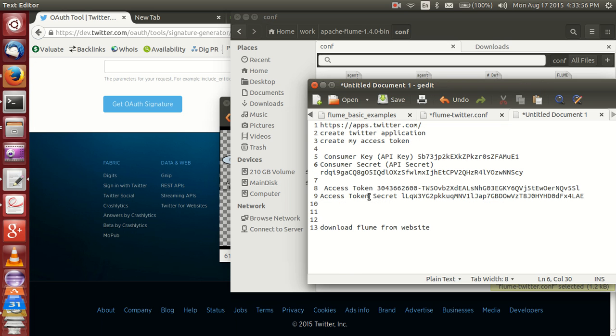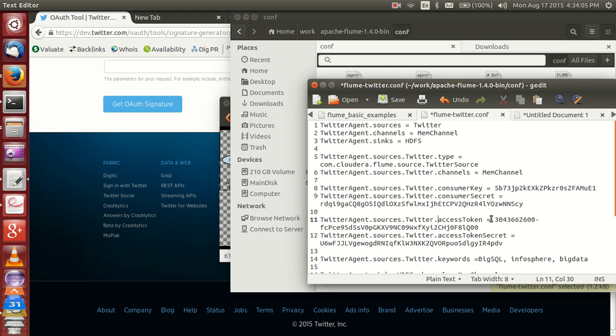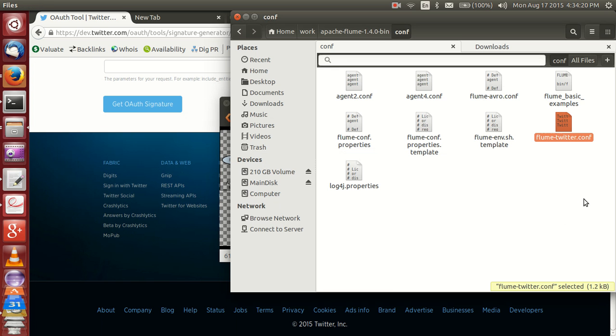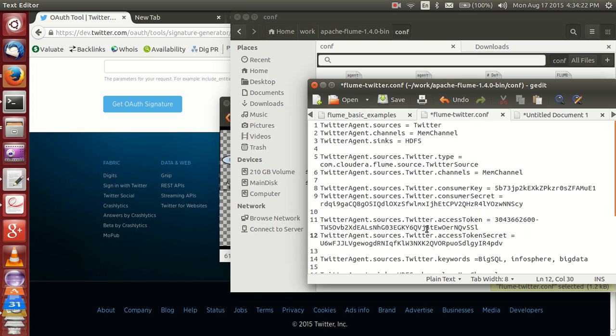Okay, then the access token. Where is the access token? This is the access token, and finally the access token secret. The access token secret is this one. Okay, then this is too important.